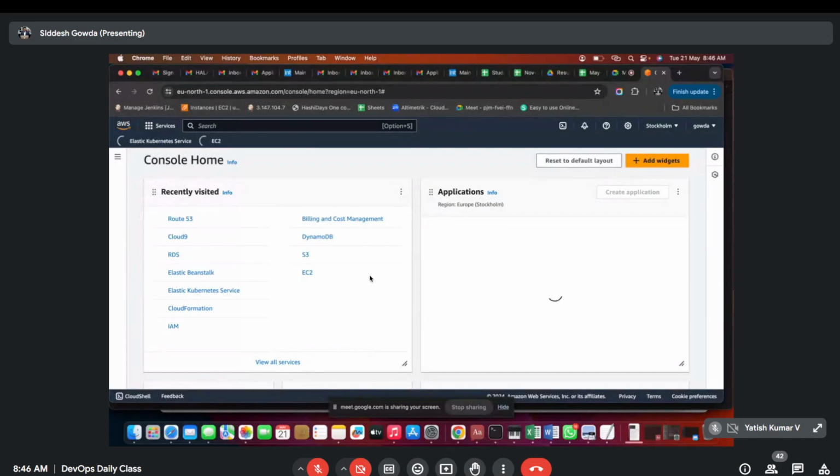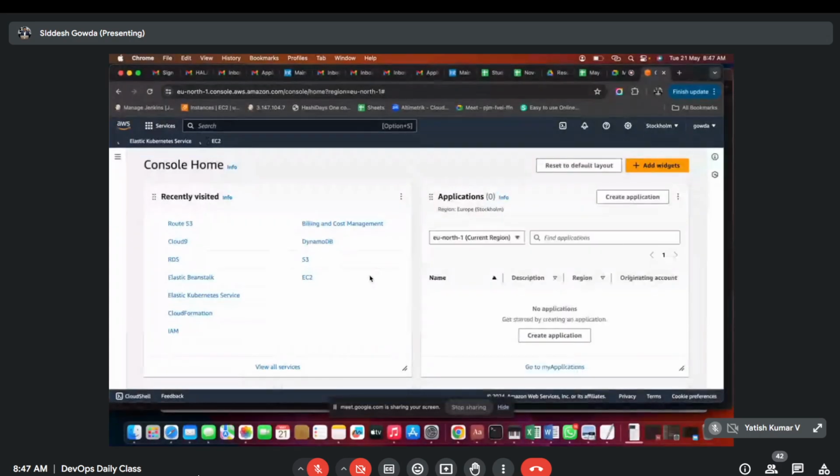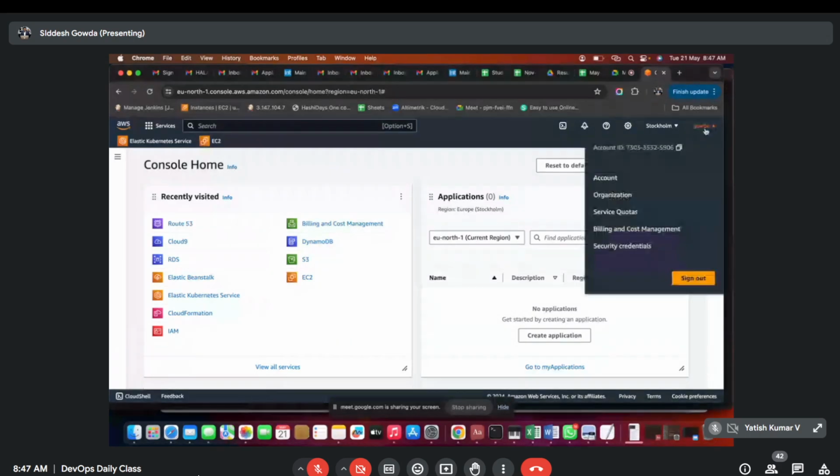Okay. This is your account now. So I log out from this. This is clear, right? How we created the account. Any doubts? Any clarification required?